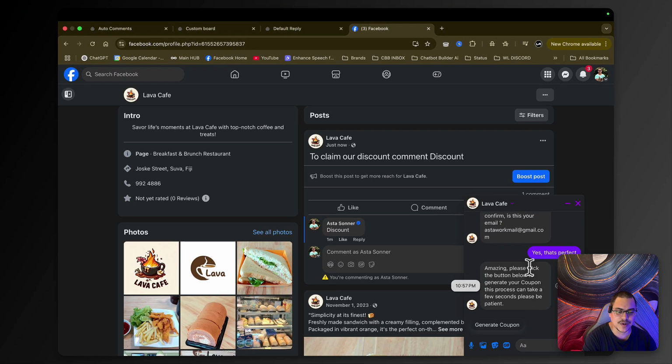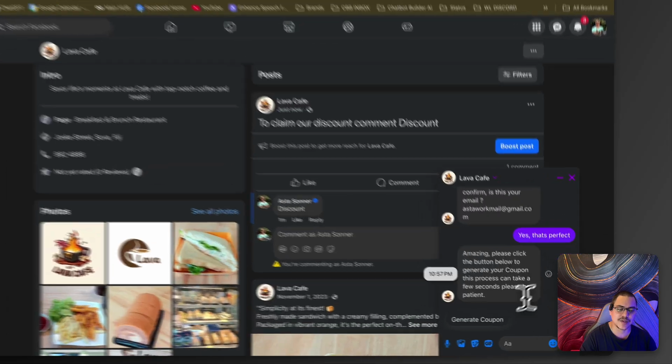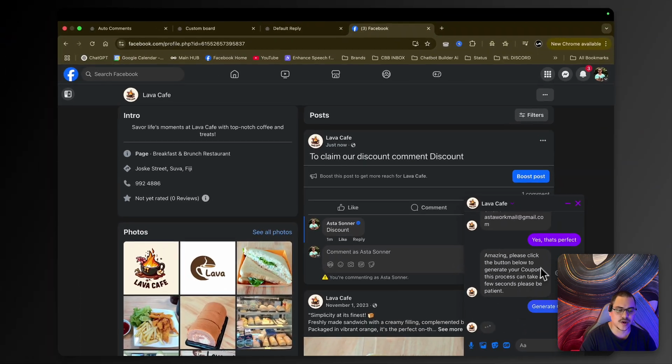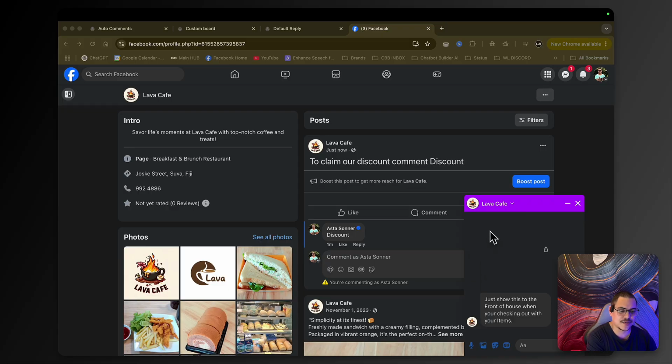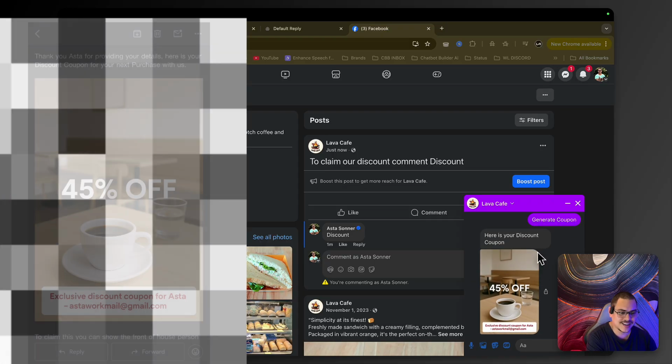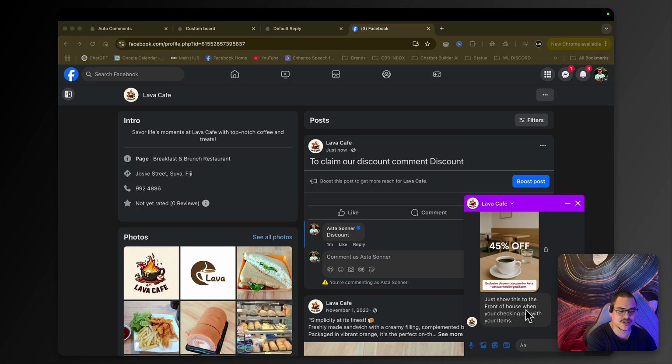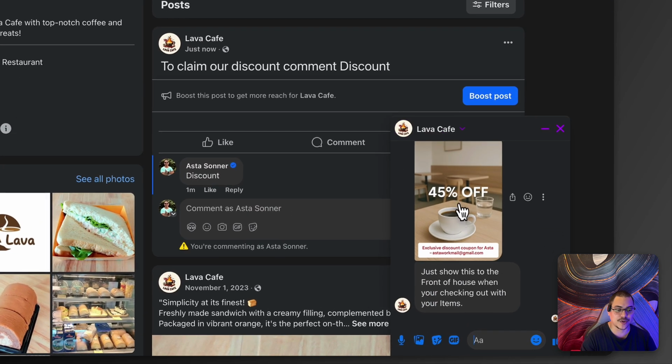And then it says, amazing. Please click the button below to generate your coupon. This process can take a few seconds. Please be patient. So I'm going to generate the coupon right now. And all we'll do is just wait. Awesome. As you can see, it just came through. It said, here's your coupon. And it's generated the image. Just show this to the front of house when you're checking out with your item.